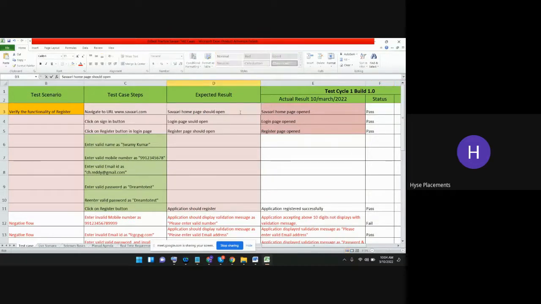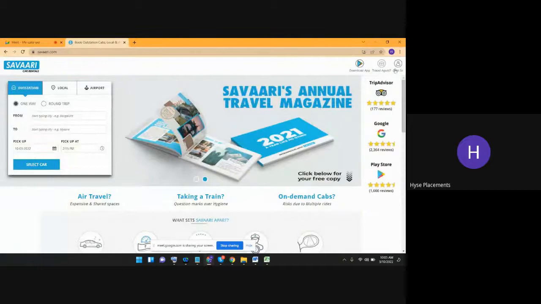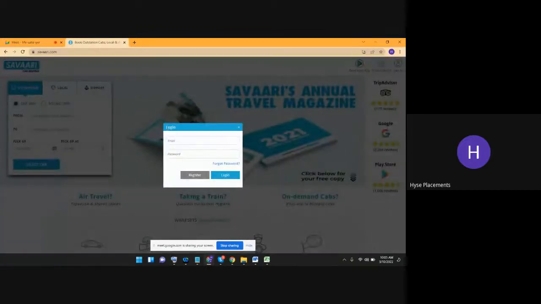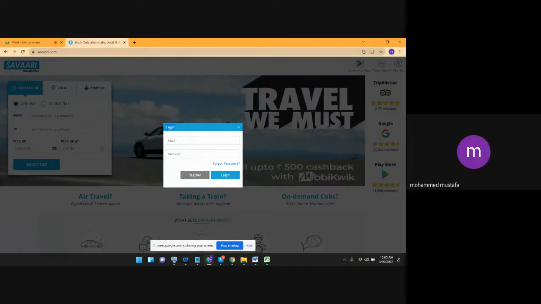Savari homepage should open. Savari homepage opened. It's successfully completed. Next, click on sign in button. Immediately login page should open. This is the expected result. You go and check it here. Click on sign in button. What happened? Login page should open, right?